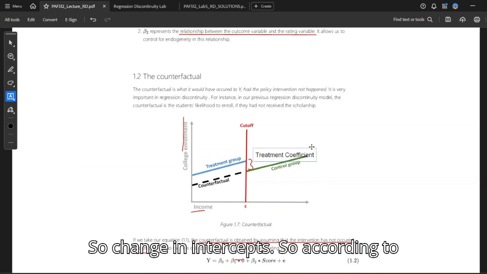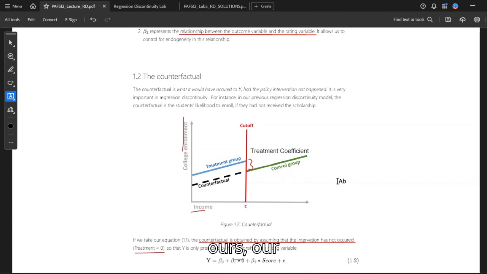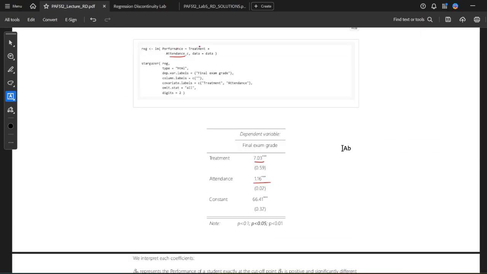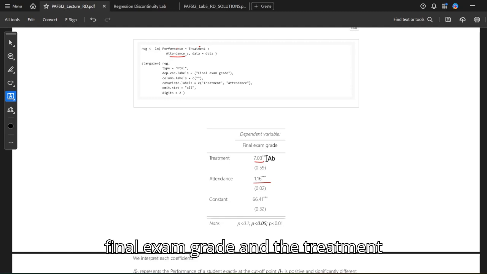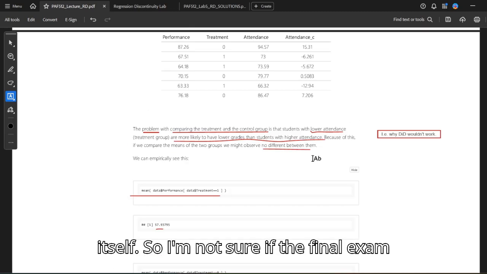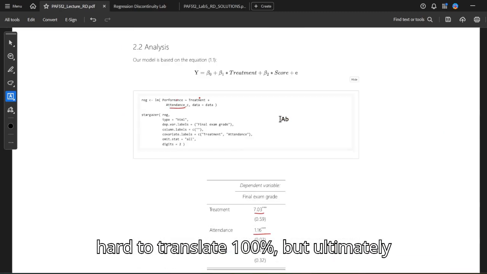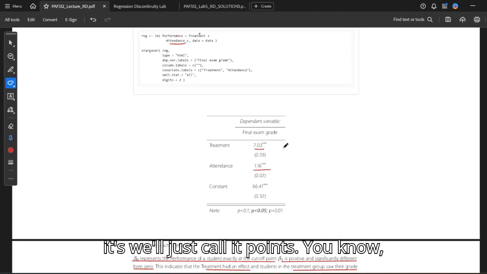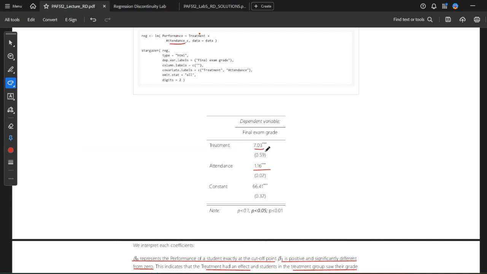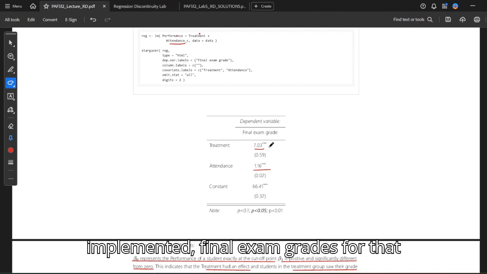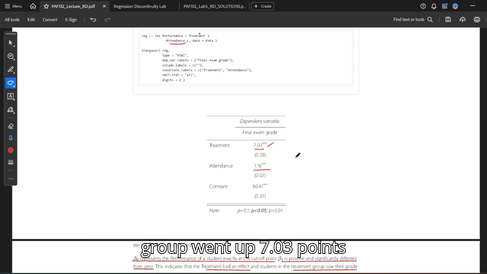So change in intercepts. According to ours, our treatment showed, this is in terms of final exam grade. I'm not sure if the final exam grade is from 0 to 100% or if this is points. Without knowing explicitly, it's hard to translate, but we'll just call it points. So this is saying that by being in the group where mandatory attendance was implemented, final exam grades for that group went up 7.03 points, a statistically significant and positive increase. So once again, that is our break. That's the change in intercept.